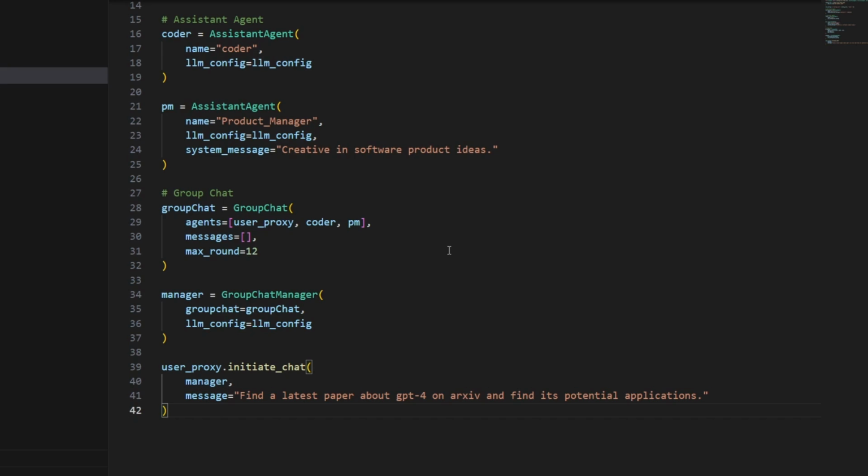And that is all we need to do to add additional agents to our application. You are more than welcome to create additional agents. Perhaps you want to also include a document writer, a tester, or whatever. And then all you have to do is add those additional agents to this list in the group chat.